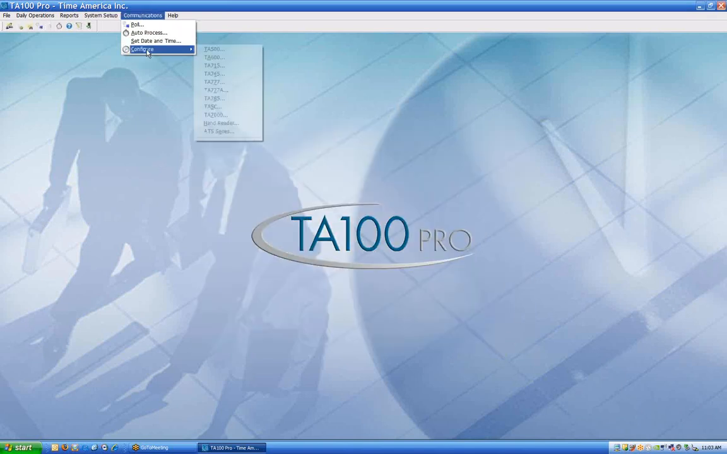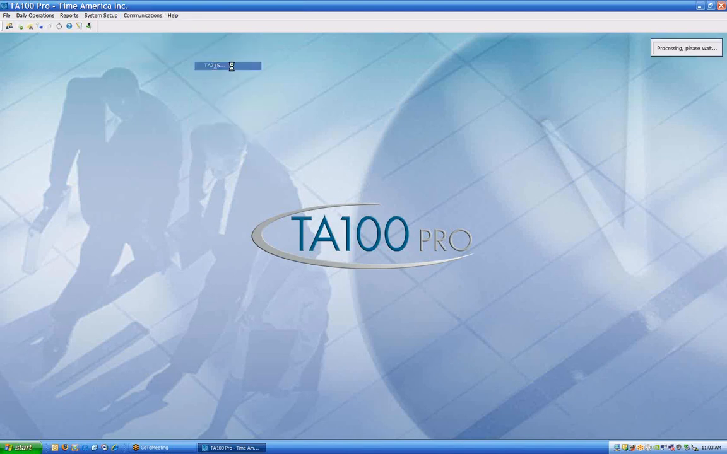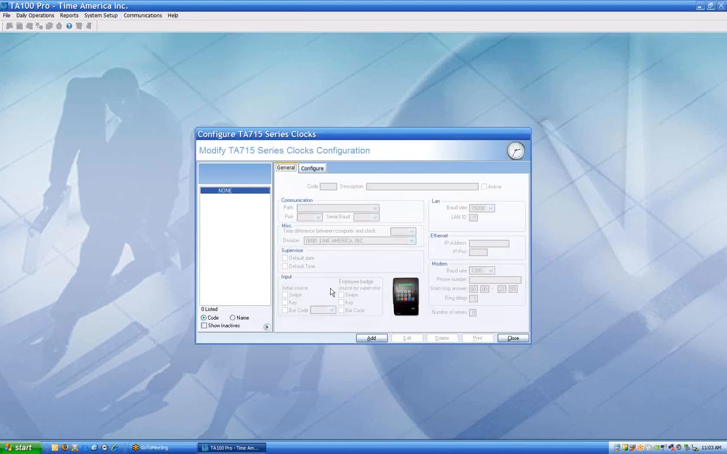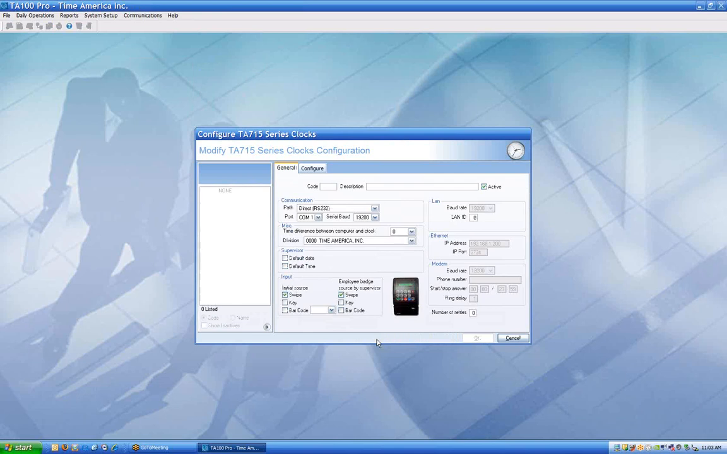We'll go back to Communications Configure, and now we're headed into the 700 series. At the bottom, I'll go ahead and click Add here. We'll go ahead and make this clock 3, and it is a TA715. If you notice, the window or the screen here is primarily the same. It starts with the communication, but when we click the drop-down, you'll find some things don't actually exist.